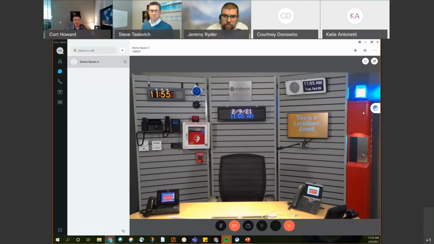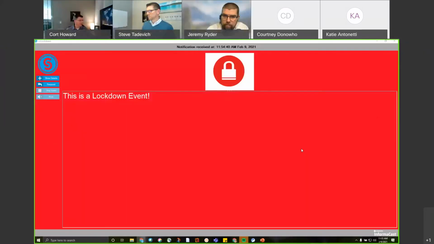Meanwhile, I'm a receiver of this information as well. Remember, I sent that information, but I'm not just the person who sent it. I'm also a person who's a registered user. As a registered user, here's what my screen looks like on my laptop. It turned completely red. It told me this is a lockdown event. Now, it's already timed out and gone past, but it told me exactly what to do about that.